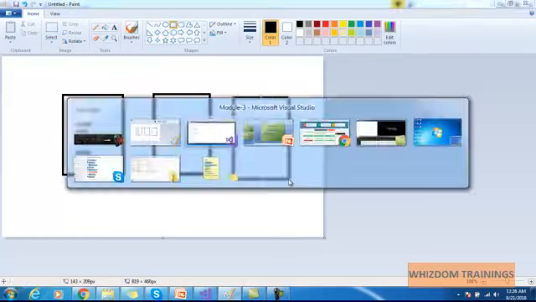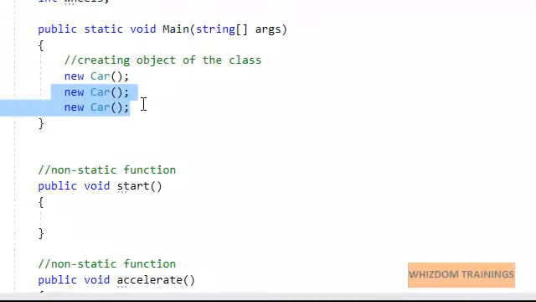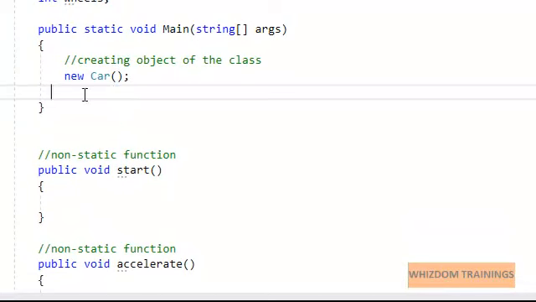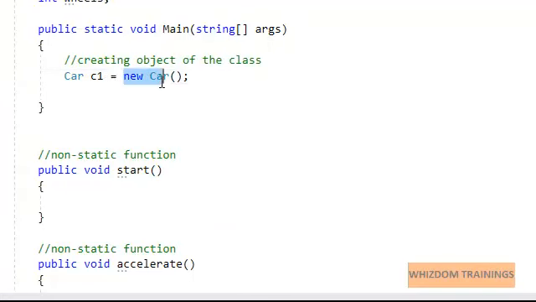Now why do we actually create the object? Let me just remove the other two objects. Okay, now we can also say Car C1 is equal to new Car. Now this is actually your object. This C1 is the reference to the object. C1 is not the object, it is the reference pointing towards the object of the car class.